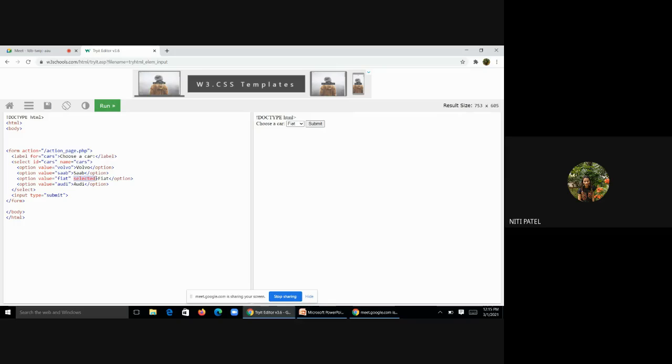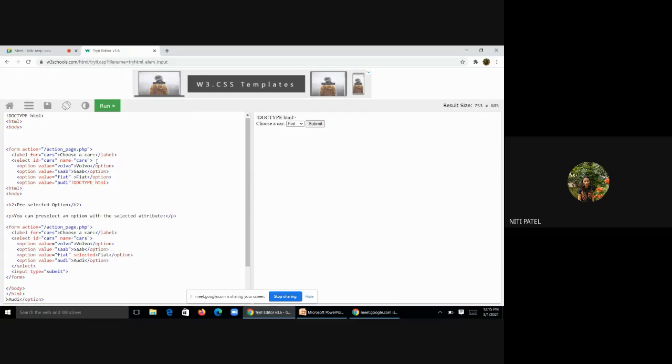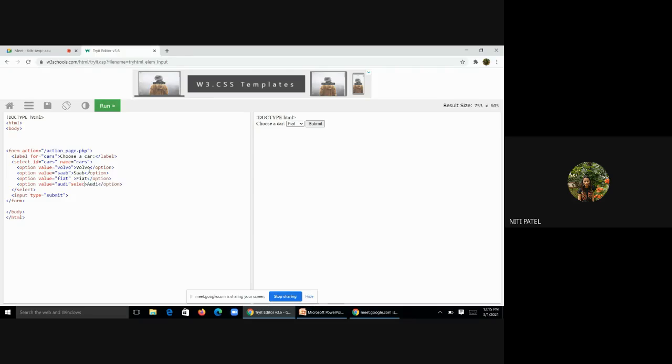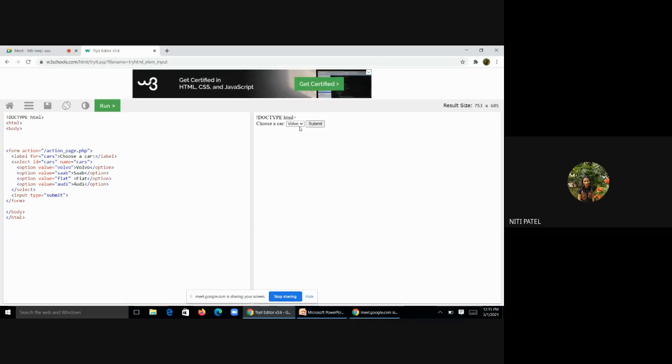Okay, now if I remove the selected and put it in front of Audi, what will happen? What will happen by default, which will get selected? Audi will be getting selected. So though in the sequence Volvo is first, but as I have told कि selected should be Audi, so it will show Audi first. If you don't want this, remove the selected. By default आप जैसे लिखोगे पहले Fiat तो Fiat आएगा, Audi पहले लिखोगे तो Audi आएगा, अभी Volvo है तो by default पहले Volvo आएगा.